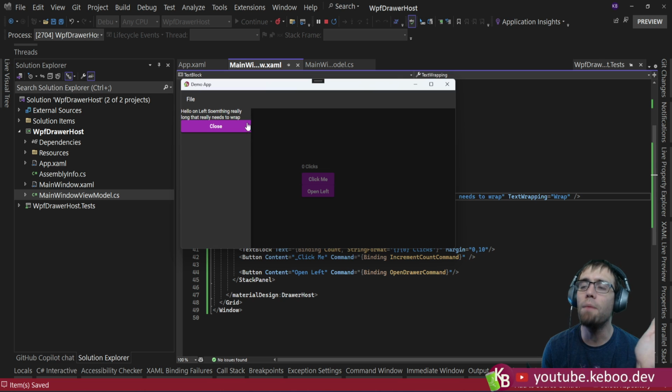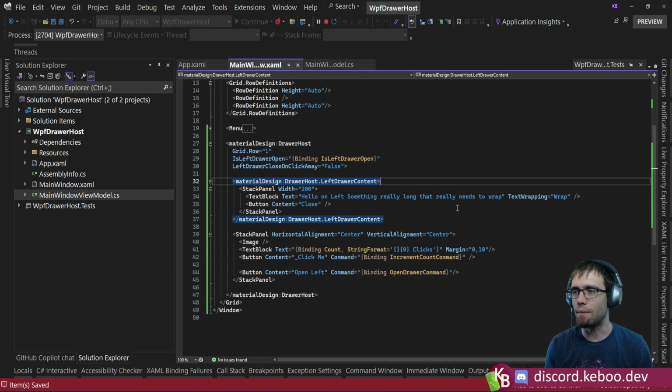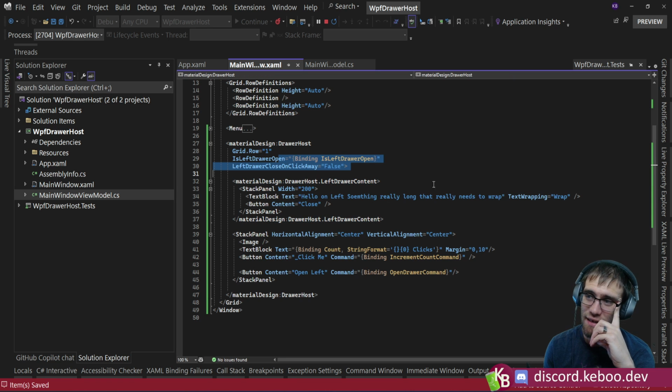Okay, let's talk about this close button. So one possible implementation is we could wire this guy up to another command inside of our view model and go through and say, okay, we'll set the bound property back to false. But sometimes we don't actually care to have a backing view model property. This is actually not needed.